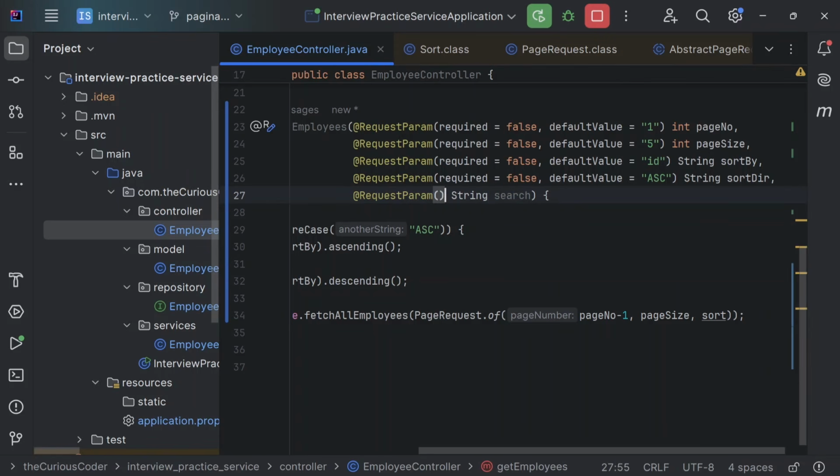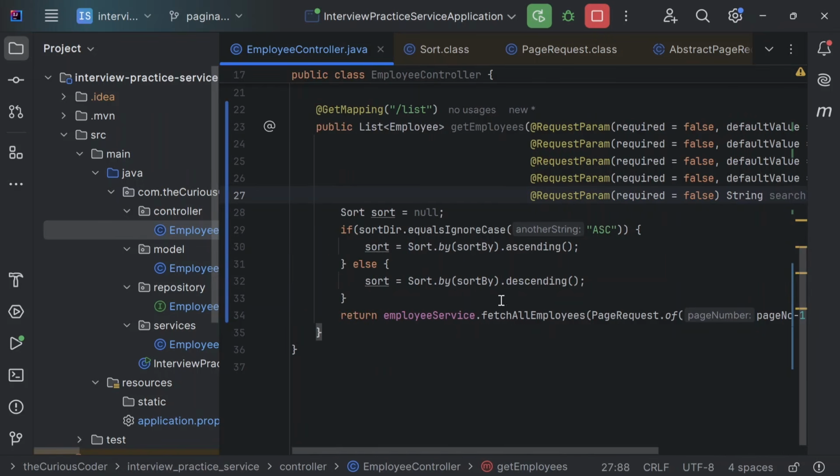and we'll have to keep it as required is equal to false, because it's possible that user does not search any employee name. He just comes to the dashboard and he wants to see all the employees in a paginated way, of course, but he wants to see all the employees, not a particular employee name. So in that case, he will not write anything in the search bar, and we won't get any value against this. So that's why we have to keep it as required is equal to false. Okay, so now how can we implement this?